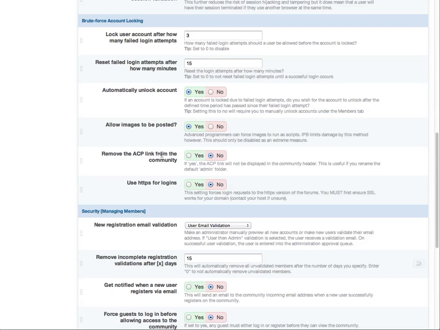Use HTTPS for login. What this does is, the software normally uses just plain HTTP or whatever you put in conf global. What you can do here is, for just login functionalities, meaning admin CP login and the front end login, the software will instead use HTTPS, which is your SSL for security.